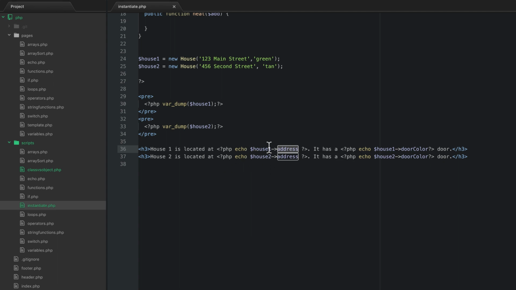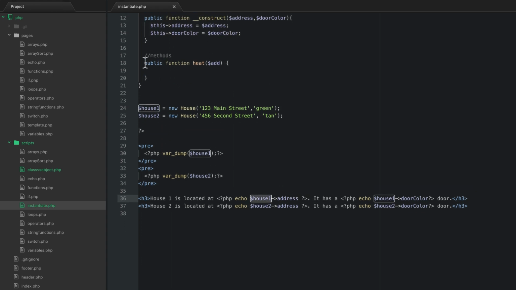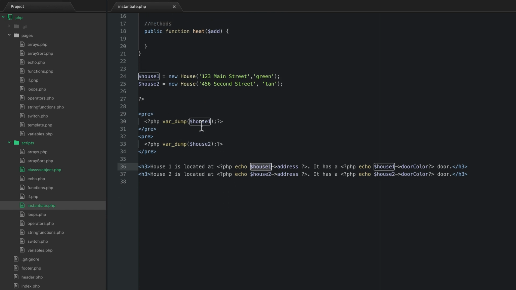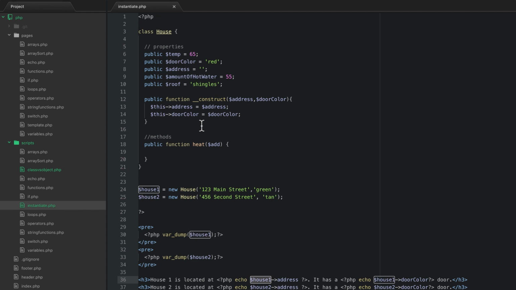Anytime you access a property, you use the skinny arrow after the name of the object. So this object is house 1, and that's in memory, and I can access that and use it anytime I want. So in this video, just want to recap real quick.